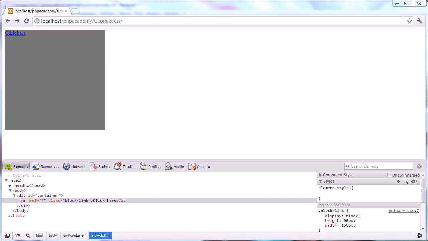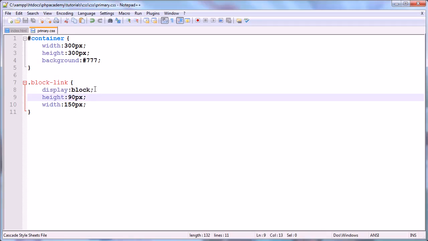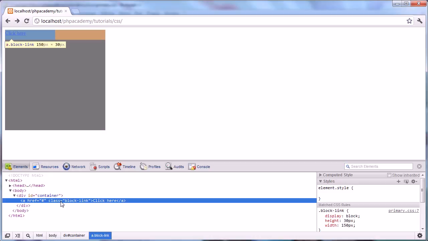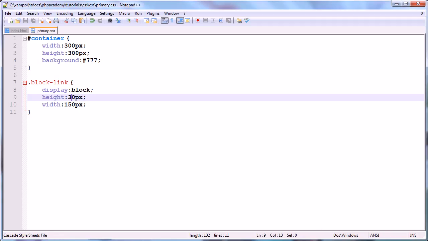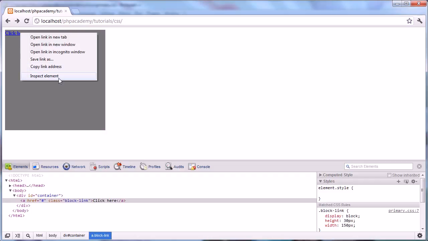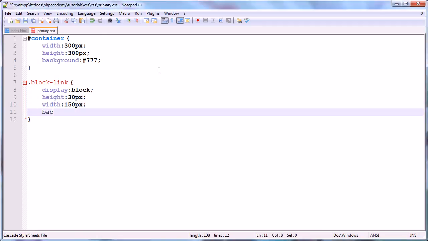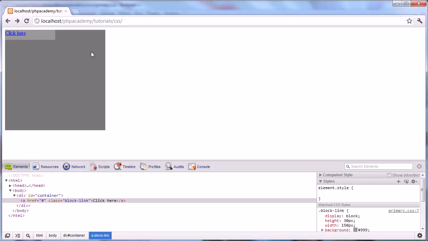Okay, let's make that a bit smaller. And refresh. Okay, so we've got a height of 30 now and a width of 150. Let's give this a background color. So we'll say background #999, so we'll make it slightly lighter. Refresh, and you can see that the background color here has changed.